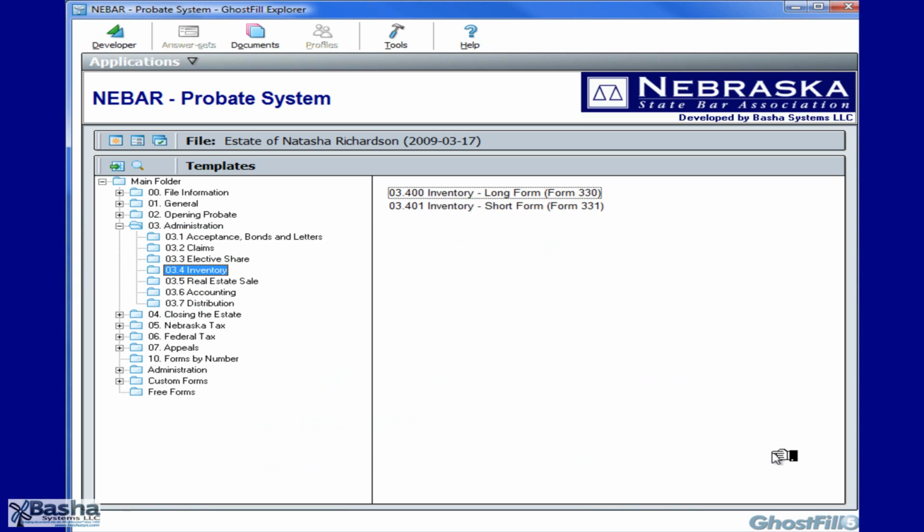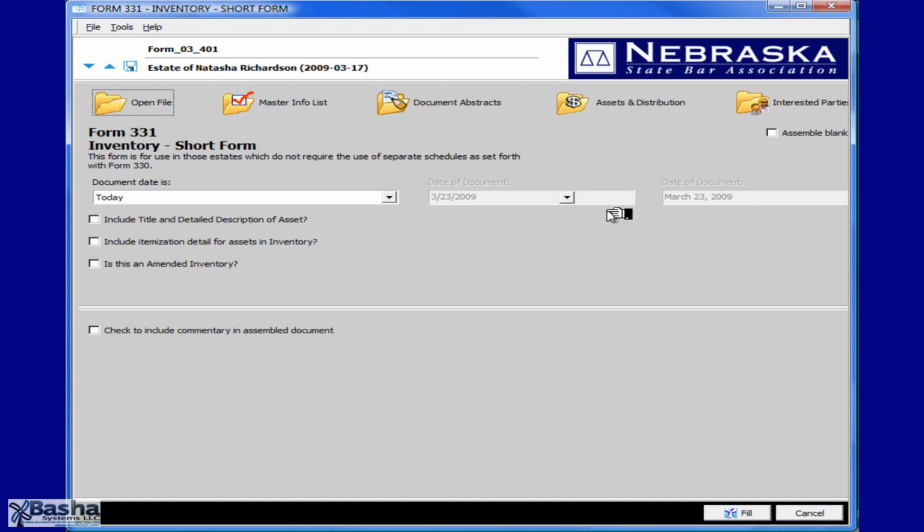The next most common document we often see being created by this program is the inventory. To bring up the inventory, we will highlight O3.4 Inventory under O3 Administration. In the right-hand column, we will create an inventory short form. As you may notice, there are slight differences in this form as opposed to the one you created for the probate petition. The first thing you see is not any different at all. It is the date fields.